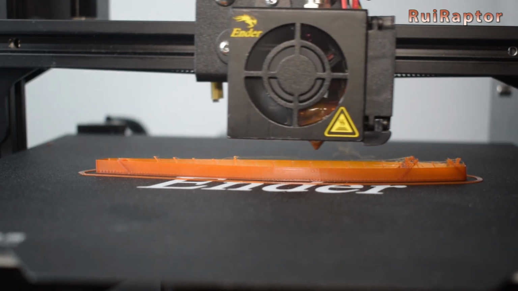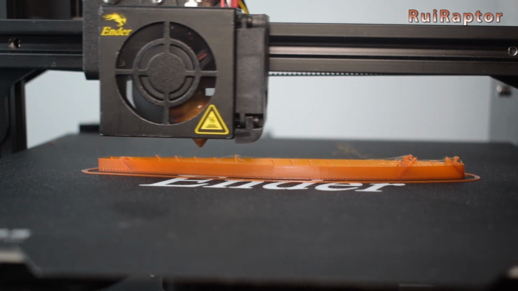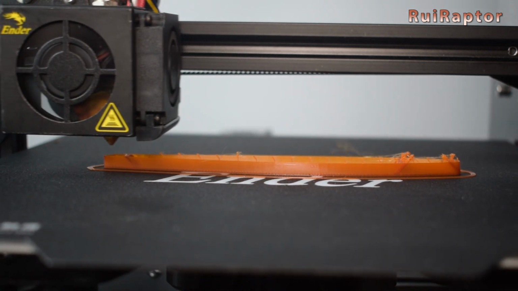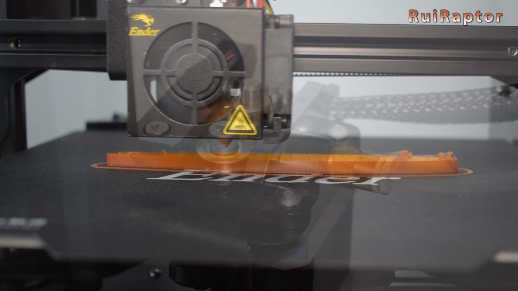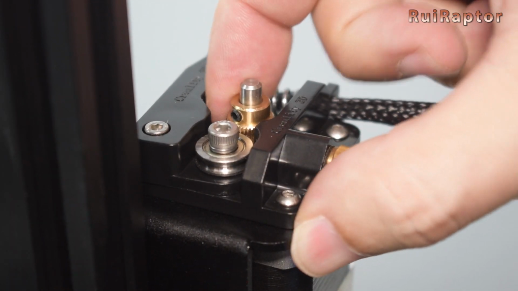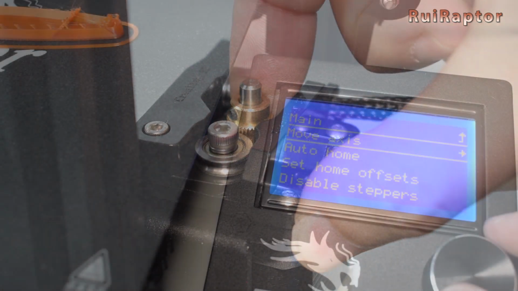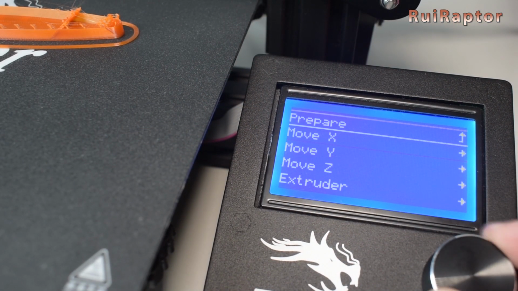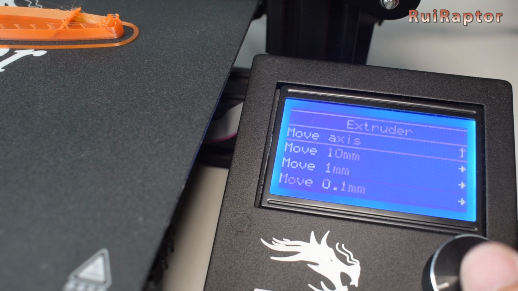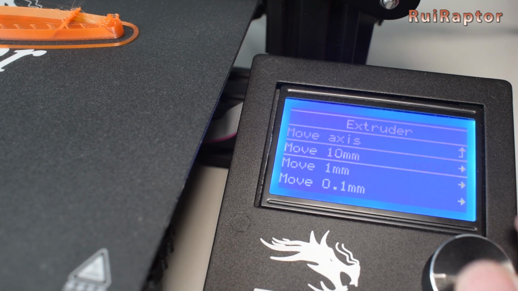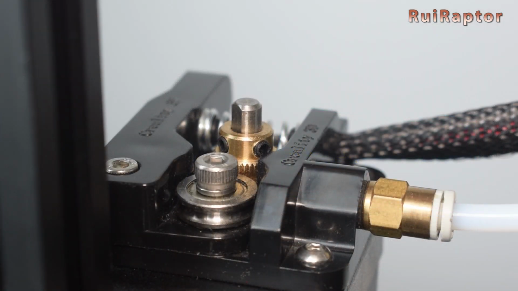However, it failed a few minutes in. The extruder just stopped pushing the filament. We noticed the extruder motor was disengaged while still printing. We stopped the print and entered the move axis menu, and to our surprise, the extruder motor turned normally. This means that the extruder driver stalled while printing.